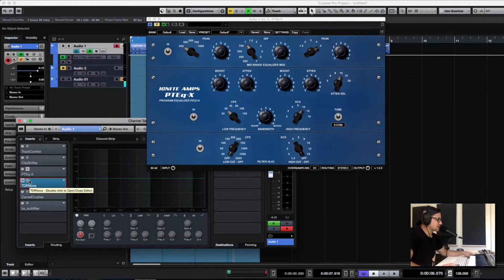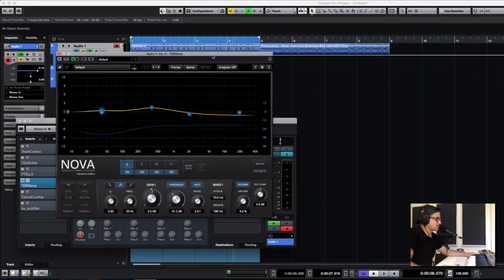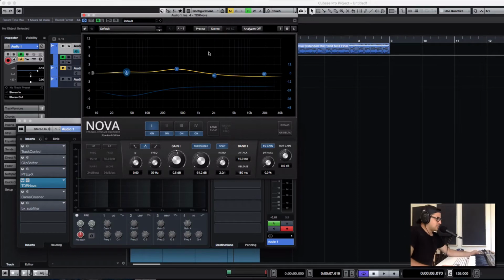Next up, Tokyo Dawn Records. These guys have got some great free plugins. I'm just going to feature one of them here. They have a compressor, which is fantastic, called the Kotelnikov. Definitely check that one out. They have an EQ called the Slick EQ, which is also pretty good. And then this one, which for a free plugin, it's pretty amazing. It's essentially a multi-band dynamics processor, much like FabFilter's Pro MB.